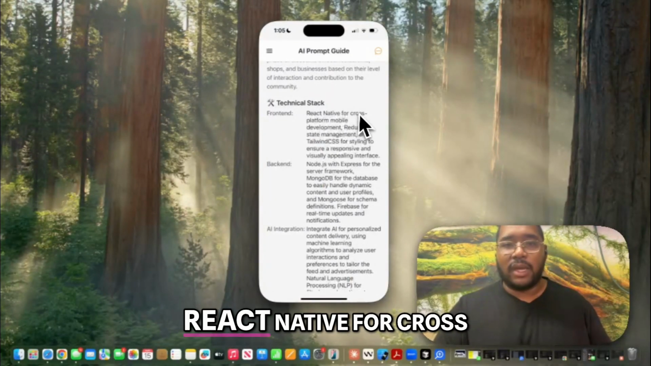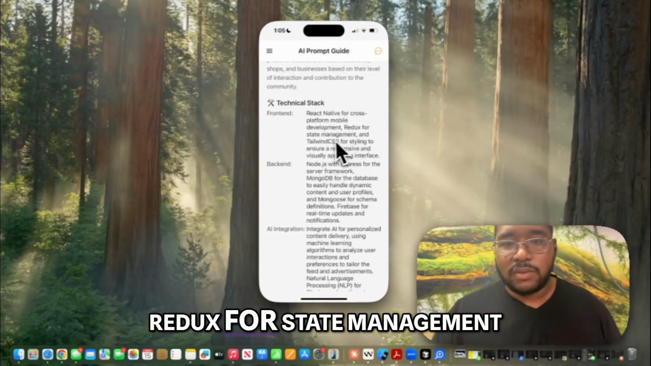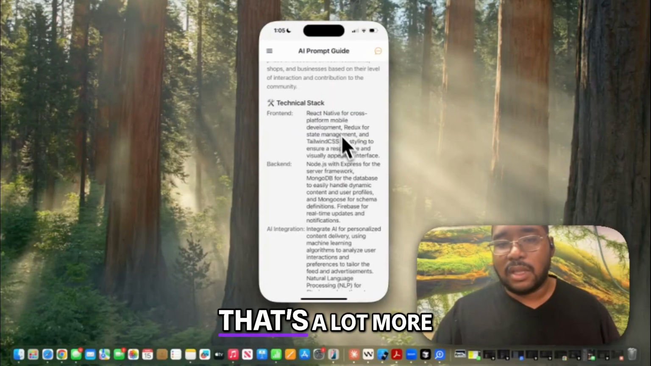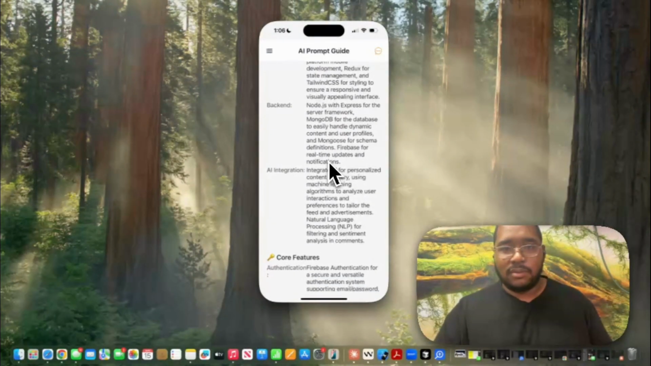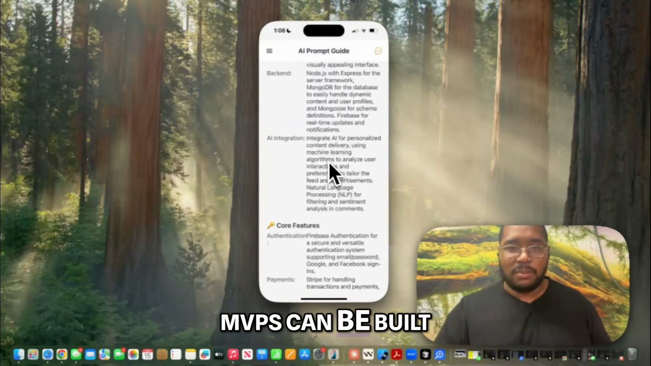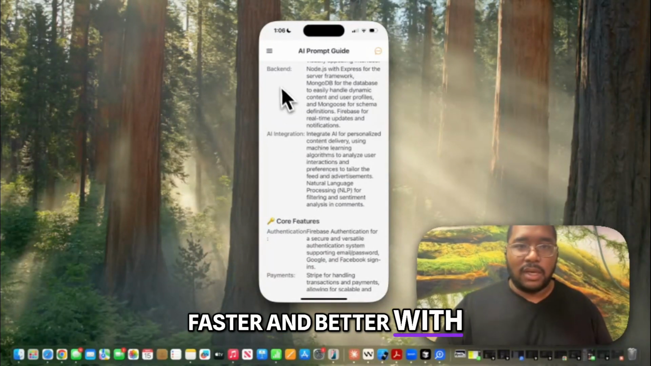Here's the tech stack: React Native for cross-platform, Redux for state management, Tailwind CSS. Wow, that's a lot more than what I wanted for an MVP. But hey, we can make it work. MVPs can be built faster and better with what AI does today.